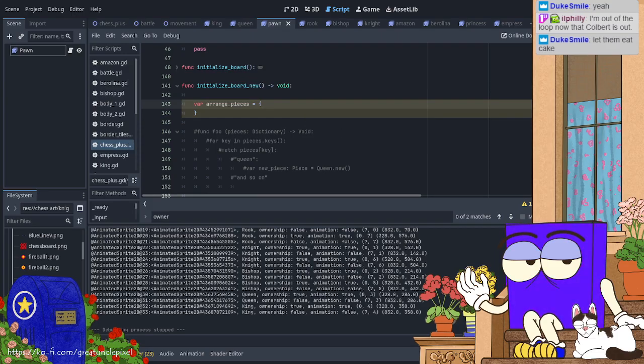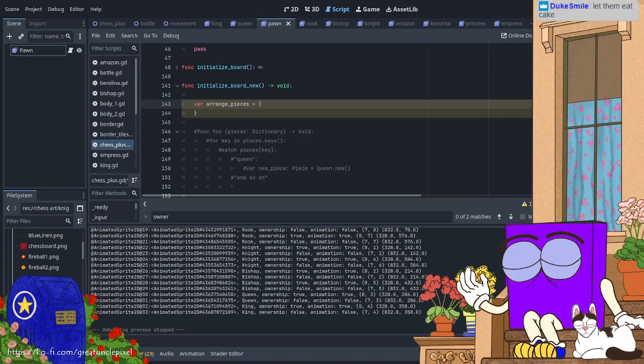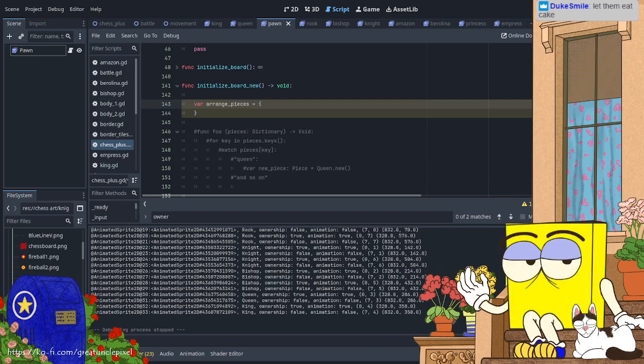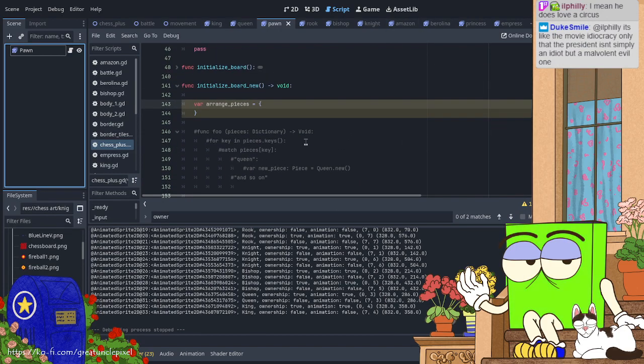Also, let me go back and see what you said about Peace Vector 2i. Oh, I see. Huh. Ill Philly said, I mean, he does love a circus. He does love a circus, yes. He doesn't realize that he's the clown. Duke Smile said, at Ill Philly, it's like the movie Idiocracy, only the president isn't simply an idiot but a malevolent evil one.